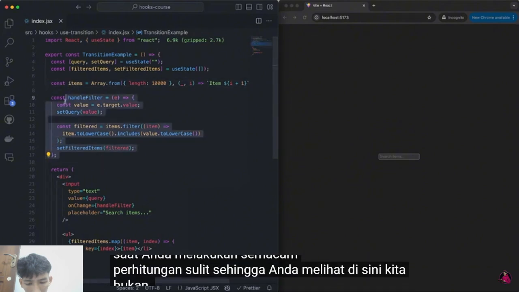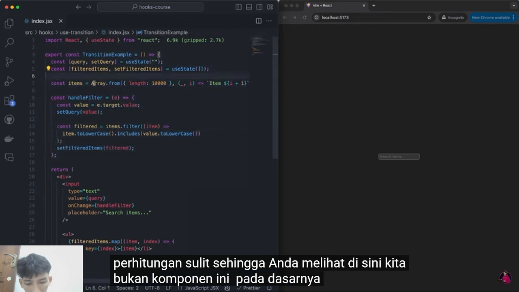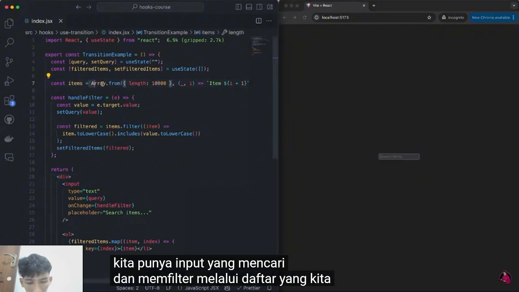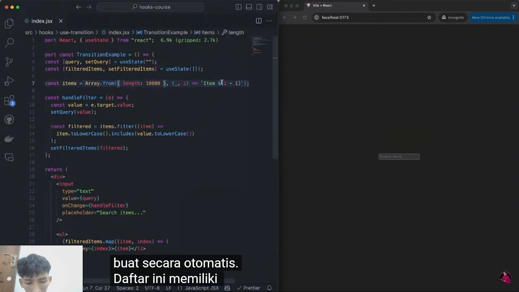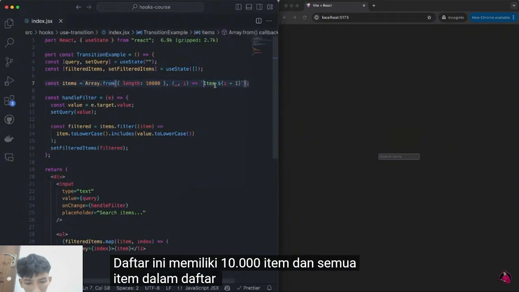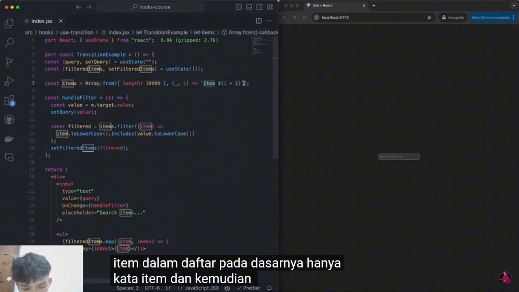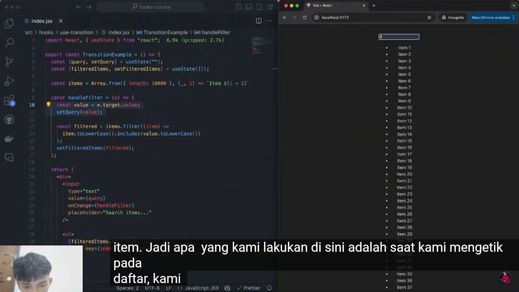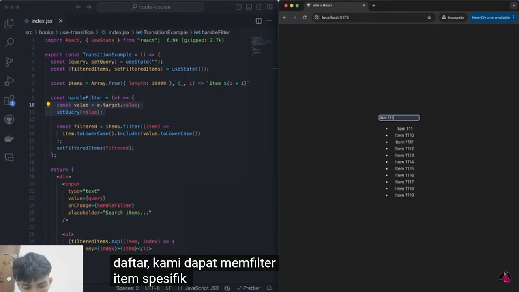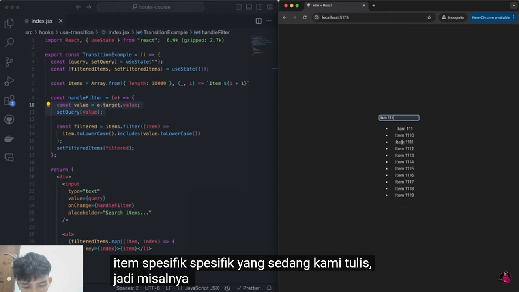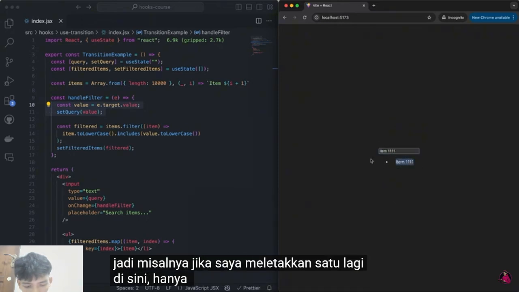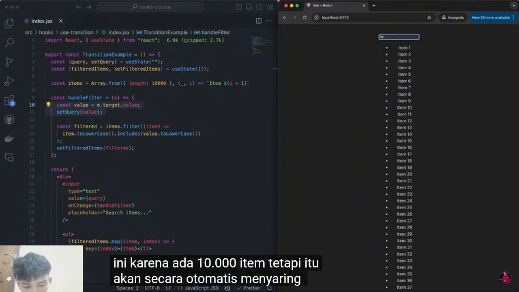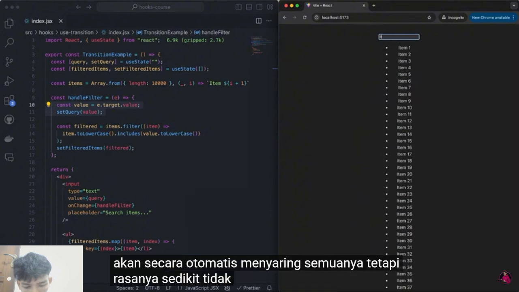So what this component is basically, we have here an input which searches and filters through a list that we generate automatically over here. This list has 10,000 items, and all of the items in the list are basically just the word item and then the number of the item. So as we type, we're able to filter for the specific items that we're writing, right? So for example, if I put one over here, there's only one item with this because there's 10,000 items.